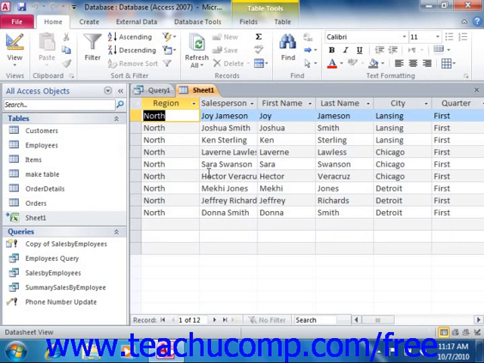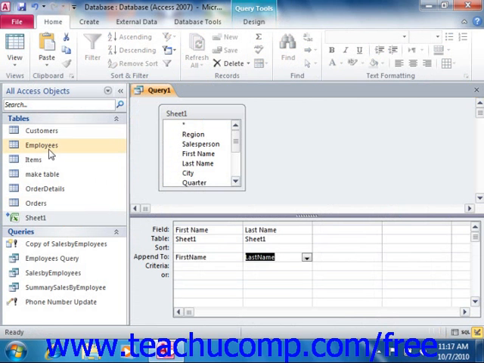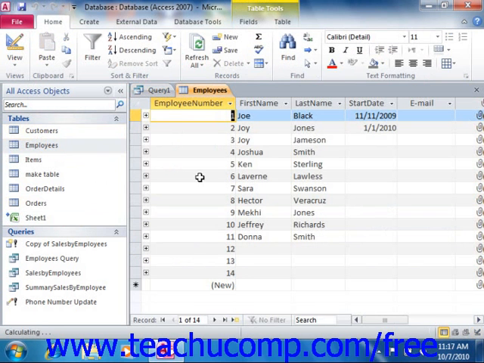So here we appended salespeople and they went into our employees table. Note we also got a few blanks.